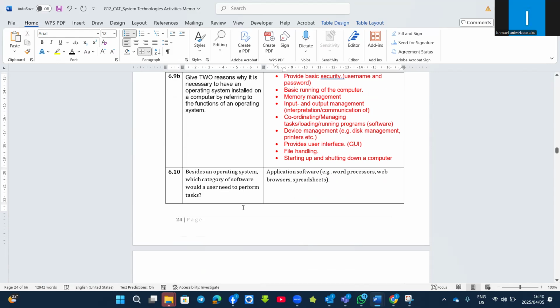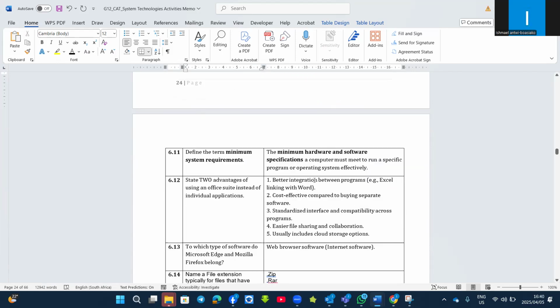6.10, besides an operating system, which category of software would a user need to perform tasks? And that's the application software to perform a specific task, like word processor, web browser, and the rest.